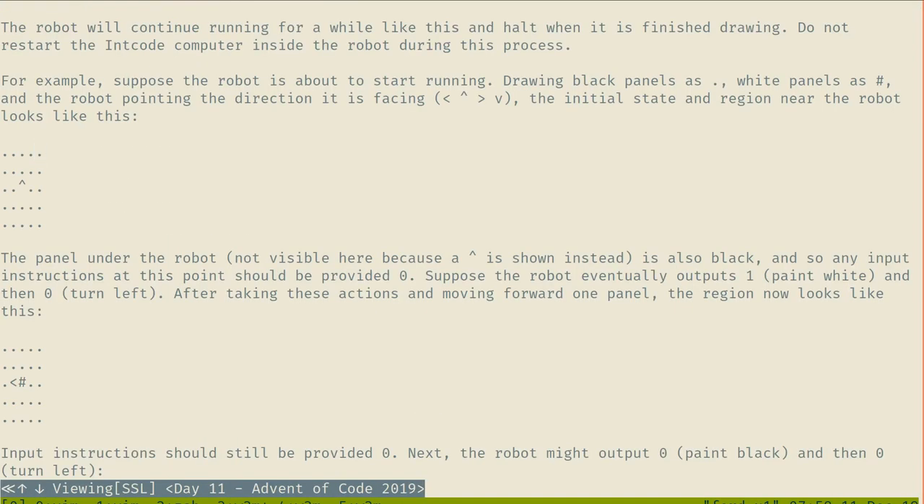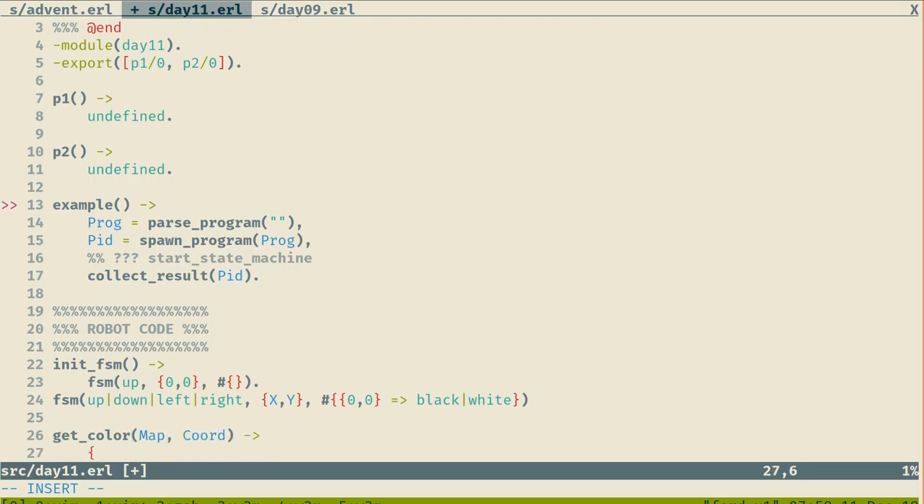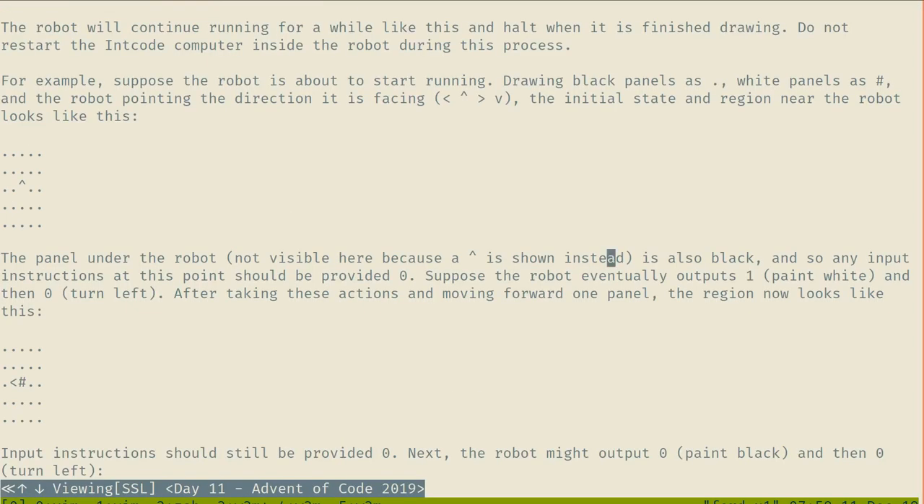Okay. The initial state region looks like this. The panel under the robot, not visible here because it is shown instead, is also black. So I will have something probably looking like get color. I have a given map and a coordinate. And this will just be maps get coord in the map and default to black. This is going to be an accessor function for that. So any input instructions at this point should be provided 0.